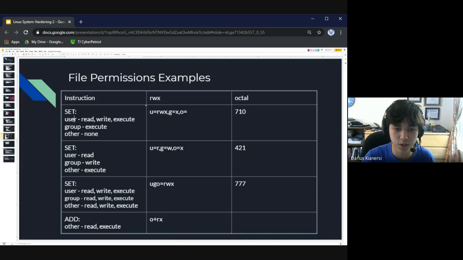For example, if I want the user to be able to read, write, and execute, the group to execute, and other to not have any permissions, I can use this first notation, which is u equals rwx, comma, g equals x, comma, o equals nothing, and that just means it has none. Or I can use octal, and the number would be 710 because the first digit corresponds to the user. Since it's read, write, and execute, that's 4 plus 2 plus 1 equals 7. Then group is execute, so that's just 1 because execute has a value of 1. And other is none, so it's 0.